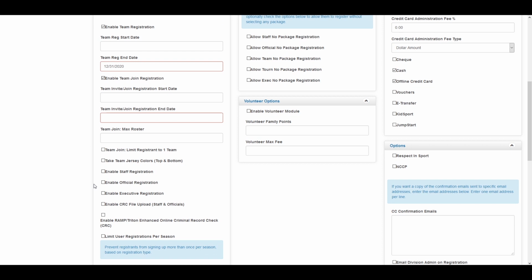Take team jersey colors, top and bottom. This allows the team captain, upon team registration, to set what their jersey colors are for their team. This can then be used by the organization to track what colors the teams use. So if you have teams that are matching up, knowing that certain teams need to maybe use their away jersey or so on and so forth. And that does it for the team registration portion. We'll talk about the actual registration portion once we get to it.